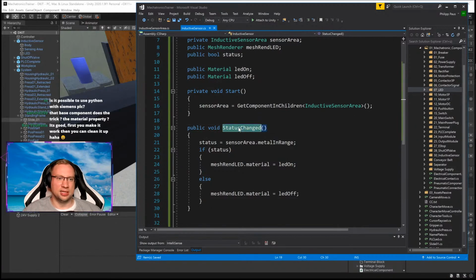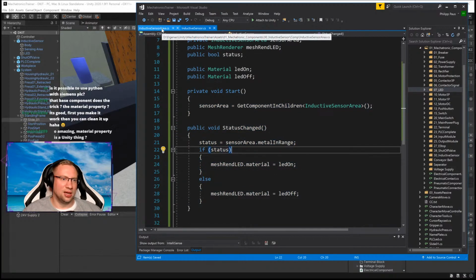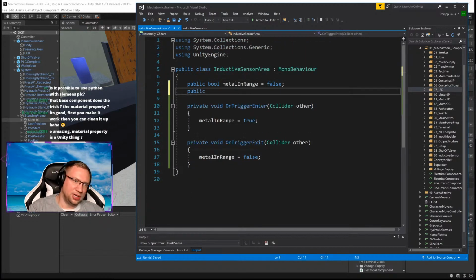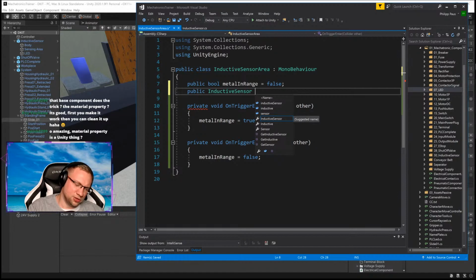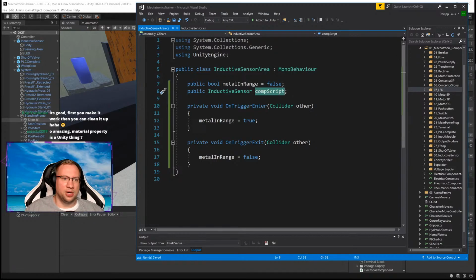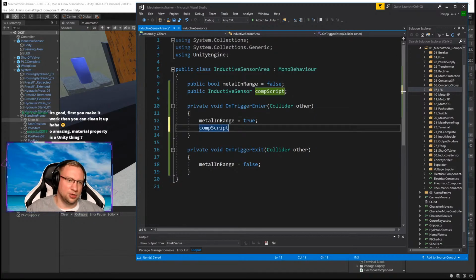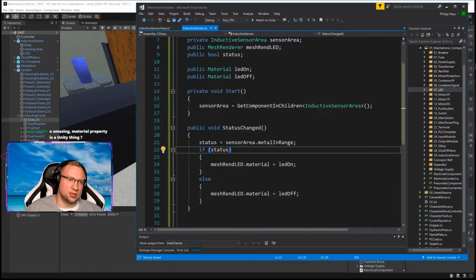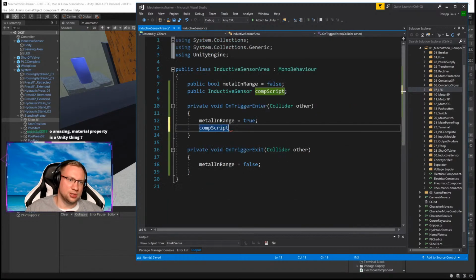Because I want to access this when it changes, right? I don't need this anymore at all, but it's okay. Here I want to look at a public inductive sensor. It's all not that smart what I'm doing, but it's okay. Comp script. And whenever I do this here, I want comp script dot inductive sensor status changed.